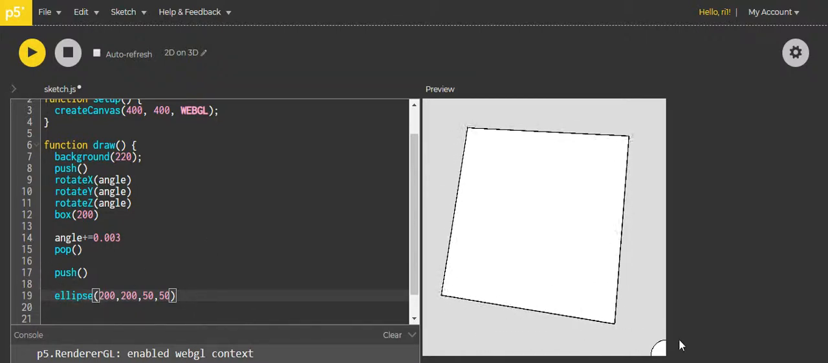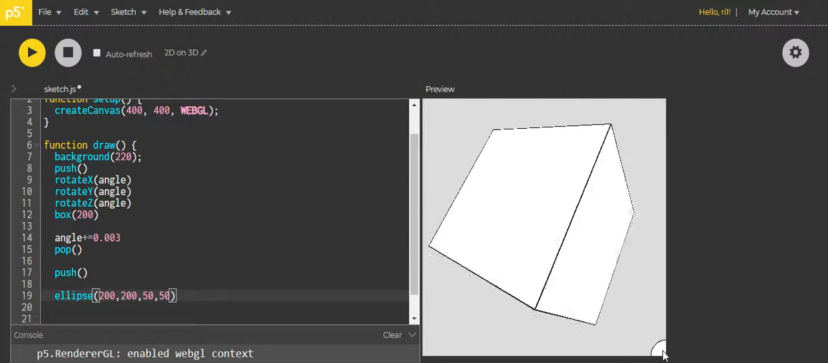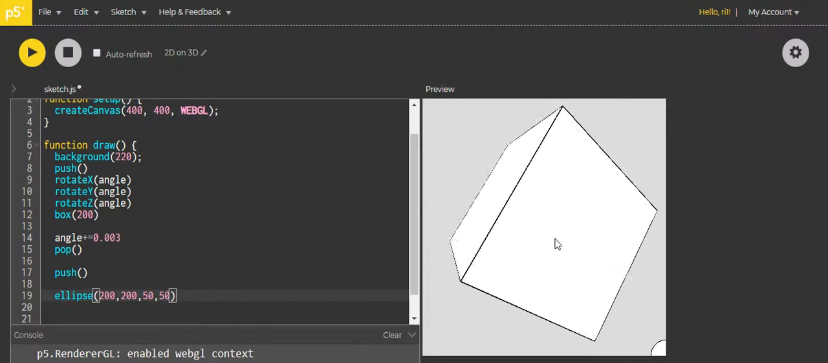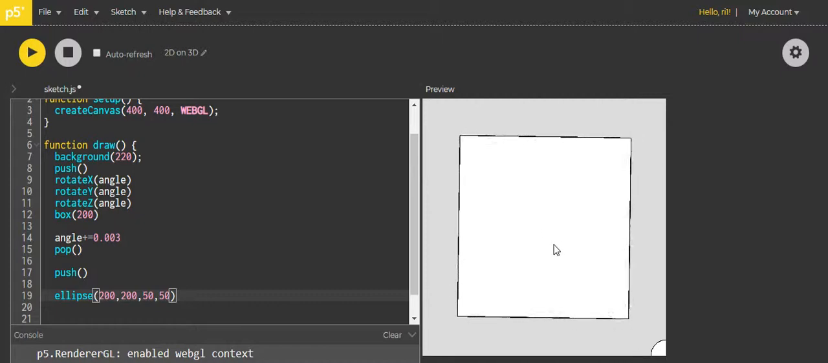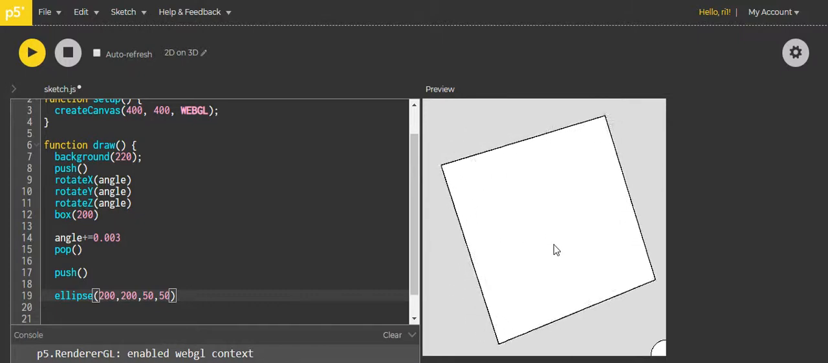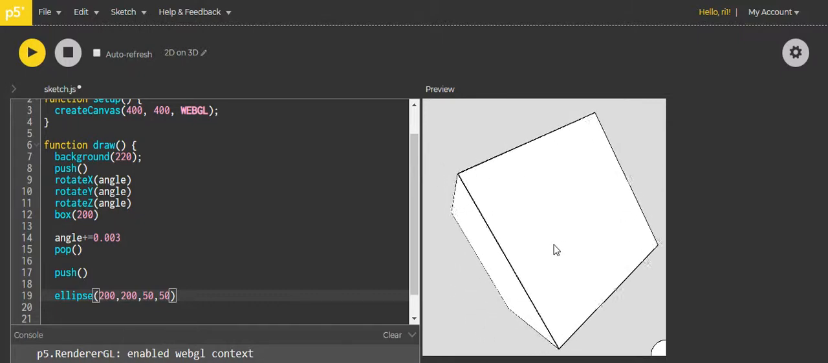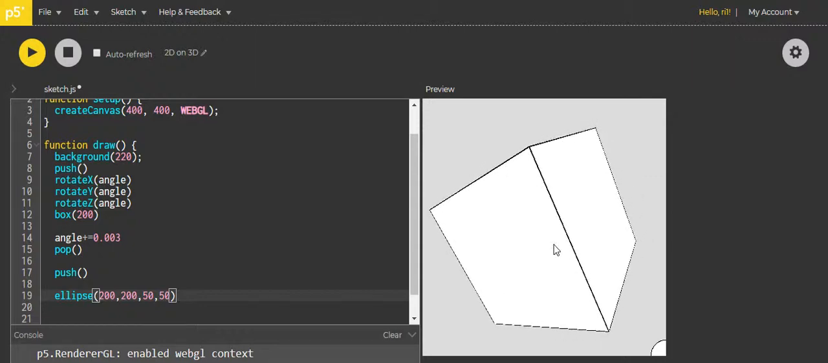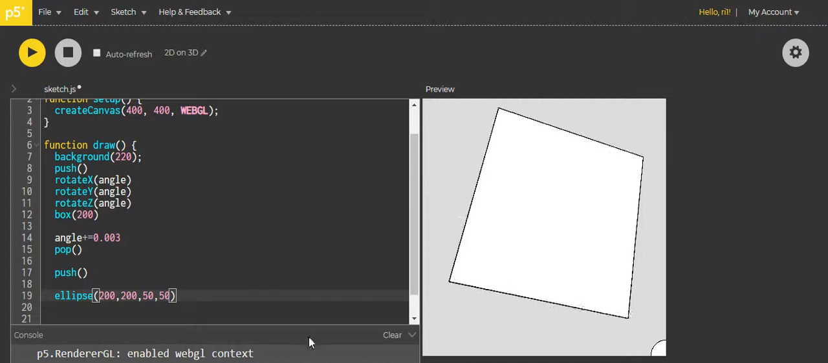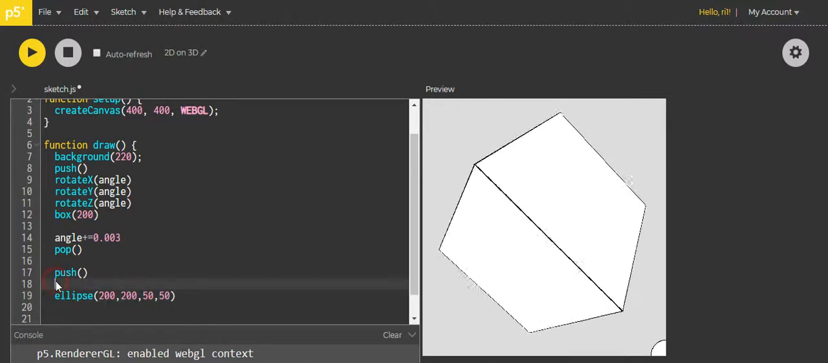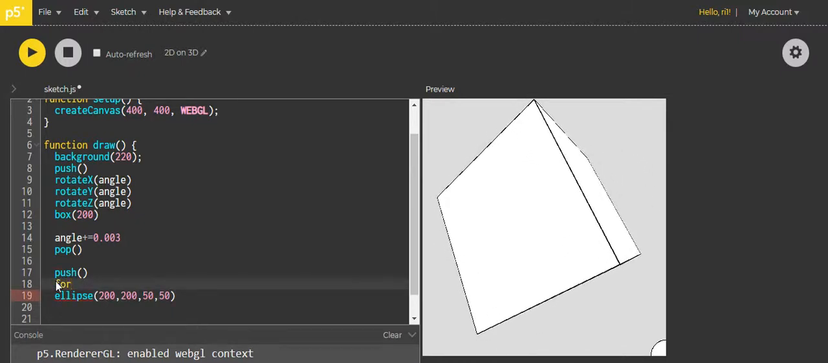Why is this appearing in the corner, by the way? Because in WebGL the center, or the origin, is in the middle. So if you give 200, 200 it will go directly downwards. So now let's make a for loop and make multiple of these.